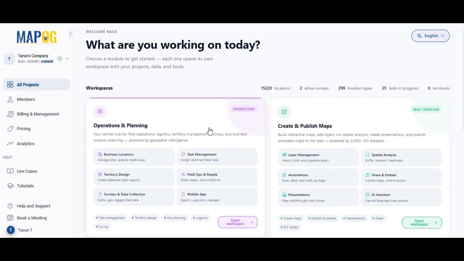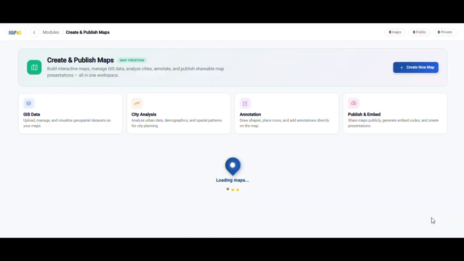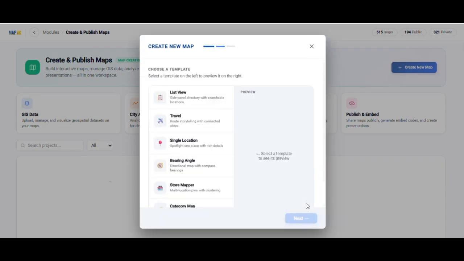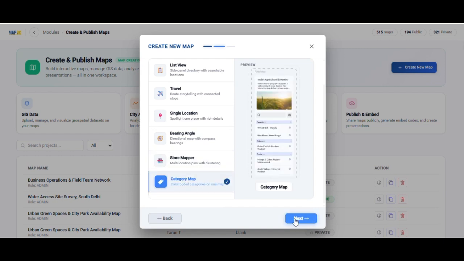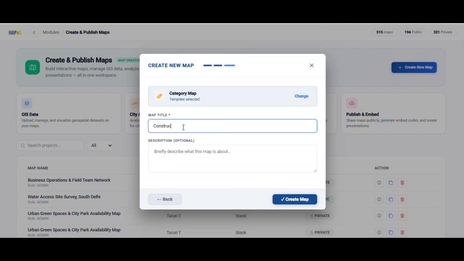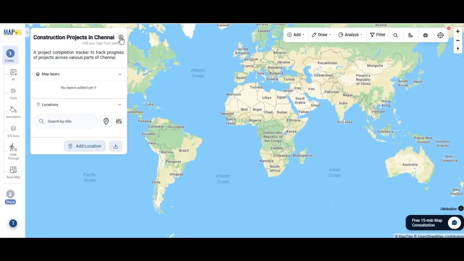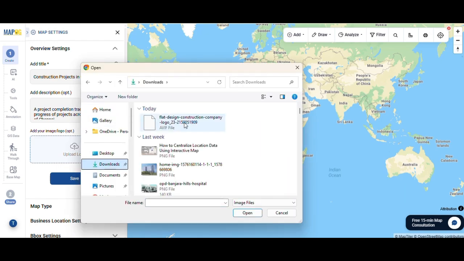Now, navigate to Open Workspace under the Create and Publish section, and click Create New Map. Choose the Template option, select the category template, and continue. Enter a map title and a brief description. Once the map opens, go to Settings, upload your logo, and save the changes.